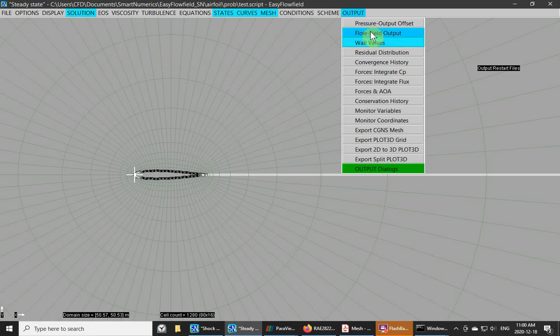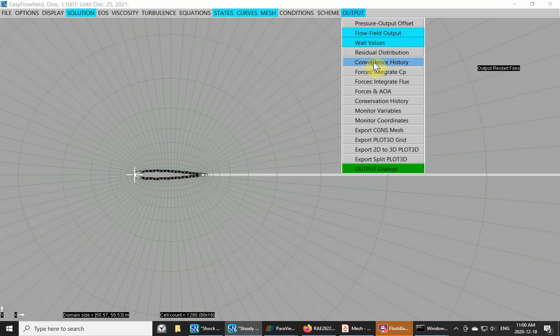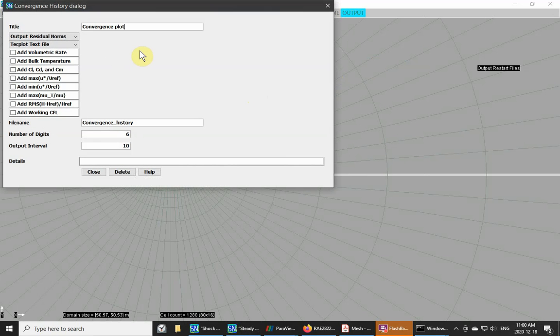Okay, and I want to output the convergence history. In this case, I only want to output the normalized residuals, and this is an RMS average of the residuals in all the cells. I could add a bunch of other options, which I won't bother doing here.